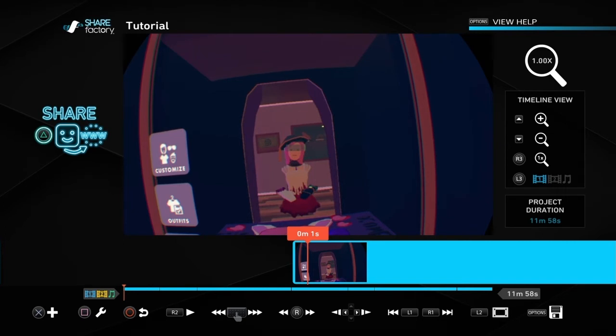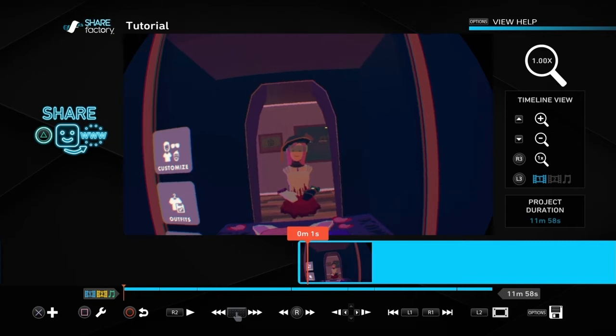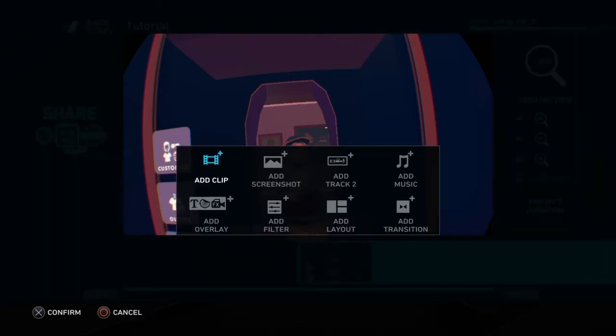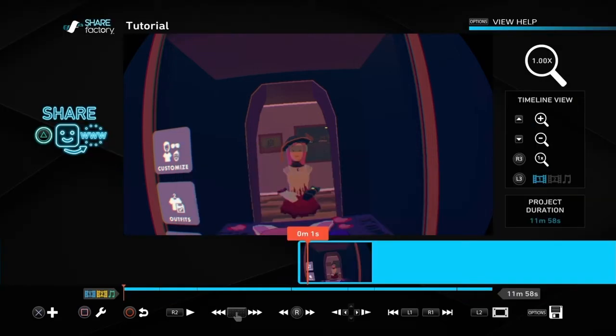So what you want to do here is basically just play around with your tools and edit the footage as normal. Of course, this is probably the best program for PlayStation users currently, because it gives us almost everything that we need or want to do to use for editing. So we have time bender, split clips, trim, move, delete, clone, pan, edit music, and over volume. And of course you can add new clips, add screenshots, add track 2, add music, add overlay, add filters, add layout, and add transition. Of course I'm not going to cover everything here, but I'm just giving you the basics.